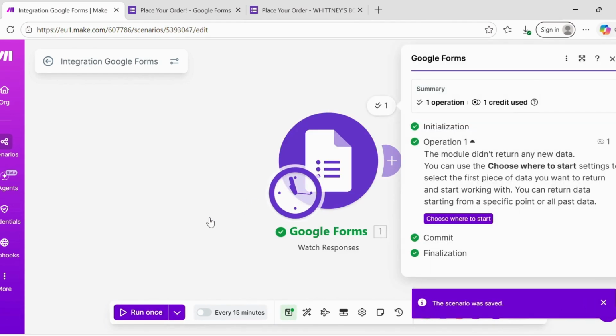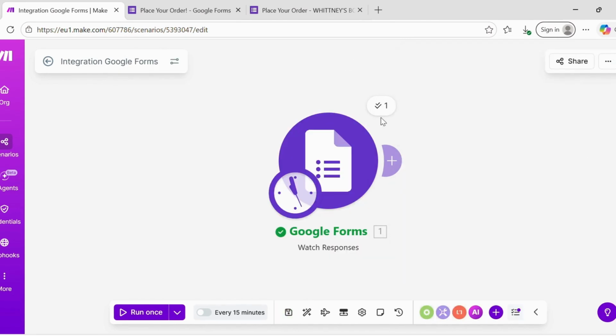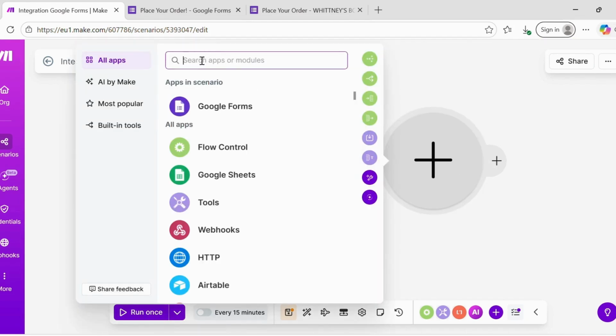And green is good, red is bad. There's no choosing where to start because there's no form that has been submitted. So green is good, red is bad. So we add a module. Now this is where the action is, we want an action, sending an email. And we're going to choose Gmail.